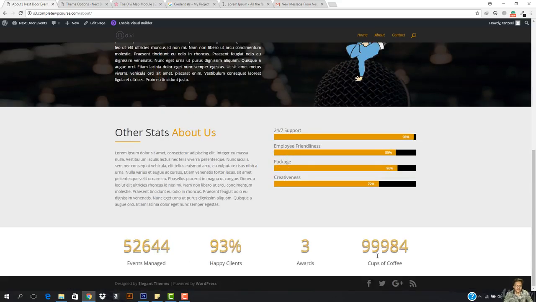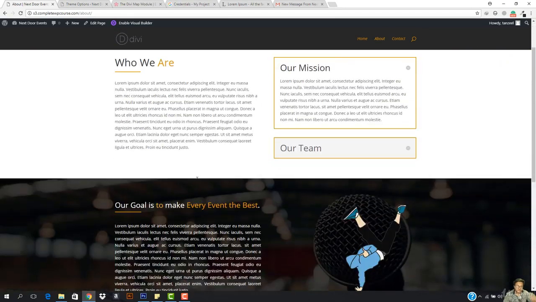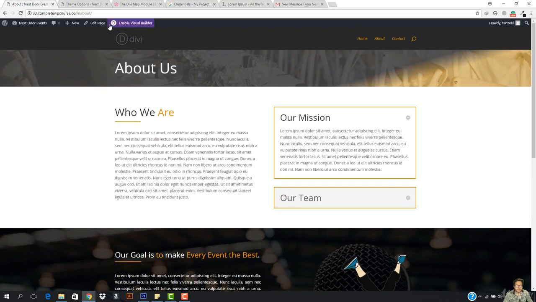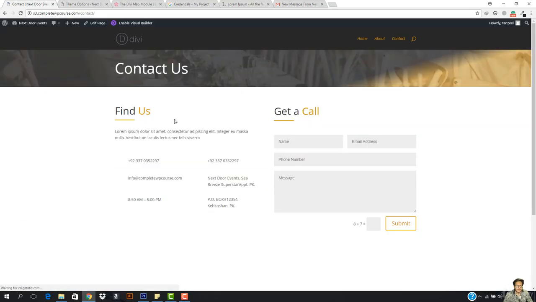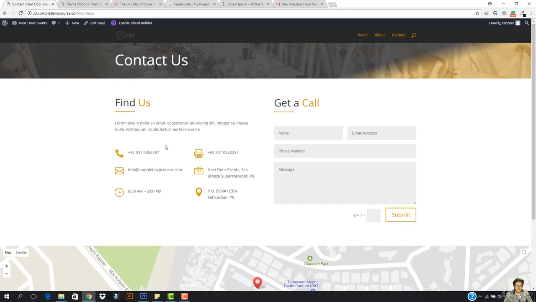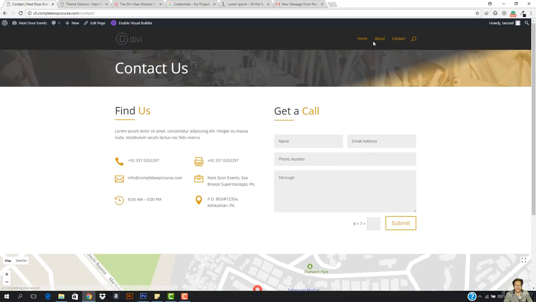Okay, so if anything happens, you can just create the whole section from the start and it will work. You can see everything is working here. I'm going to go to the contact page right here, and the contact page is also awesome. Everything is totally okay. So if you want to add anything, you can add anything here.